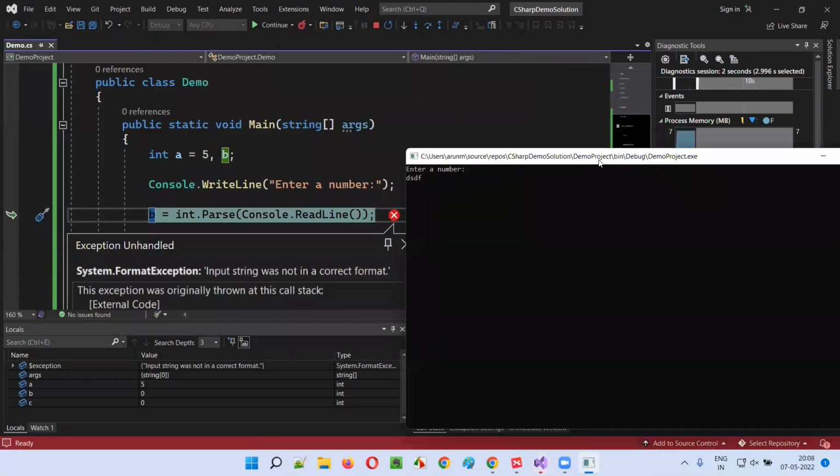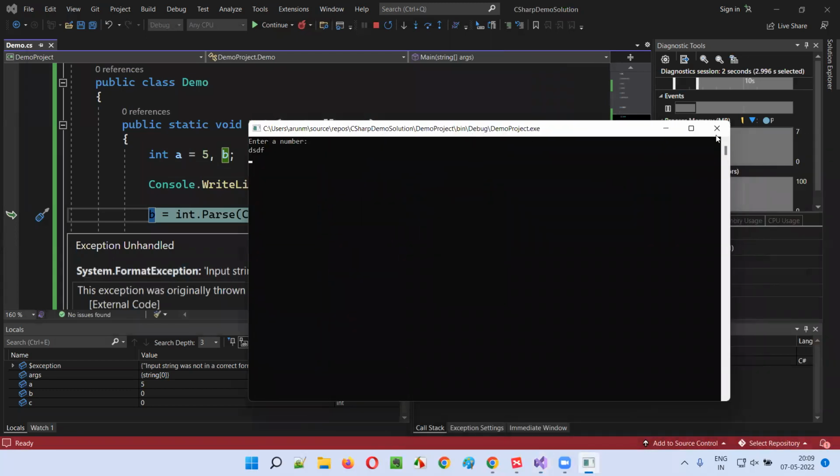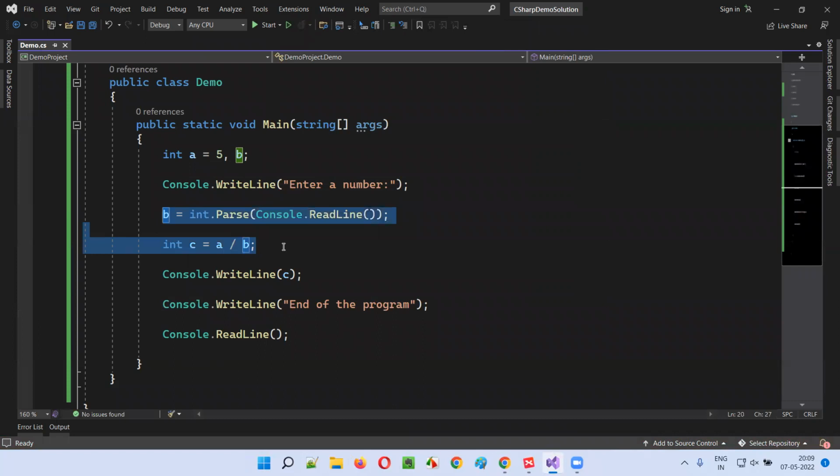Again, we'll get another type of exception known as format exception. Sometimes you are getting divide by 0 exception, sometimes you are getting format exception. That's the problem. We don't know which exception will come, so specifically, we cannot handle it. If you handle only this exception, that is divide by 0, and a format exception comes, the exception won't be handled.